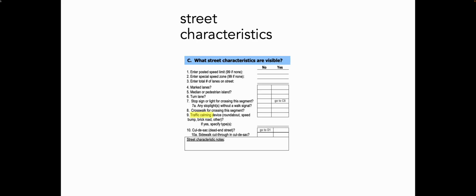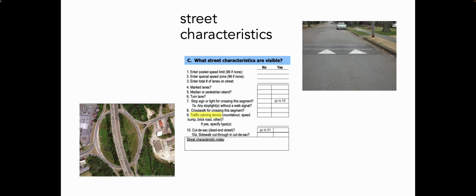Traffic calming devices are also important to locate on a segment. These devices are designed to reduce traffic speed or vehicle volume and might include roundabouts, brick roads, speed bumps, flashing speed signs, or any other devices the segment might have. Finally, the presence of a cul-de-sac should be noted, and if there is a cul-de-sac, auditors should look for a sidewalk or path that connects the cul-de-sac to other streets.